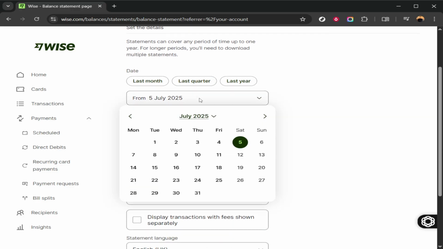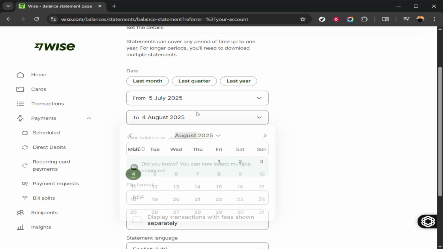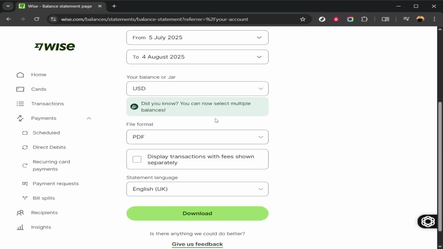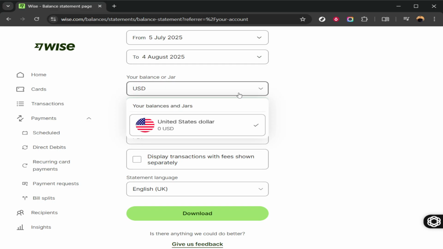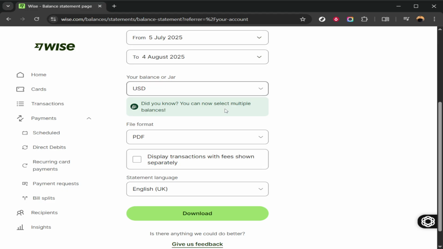Now it's time to choose the currency for your statement. For most users, selecting USD or your preferred currency should suffice. However, you may have multiple balances, so make sure you select the right one that corresponds with your needs.